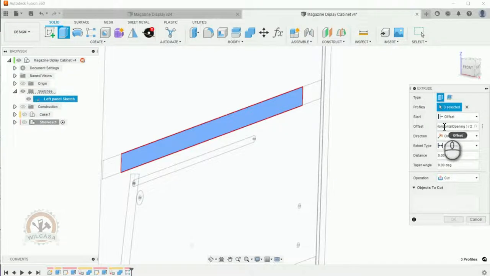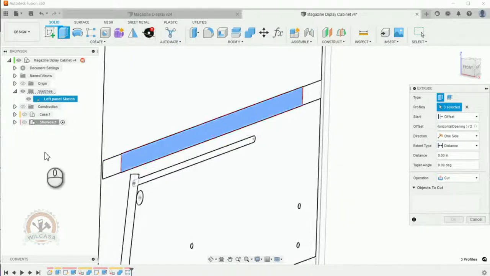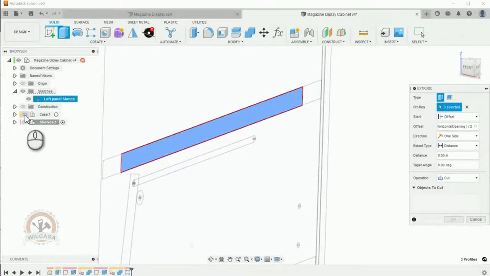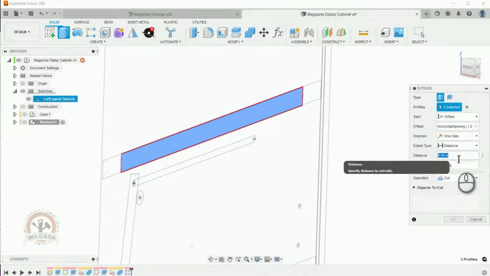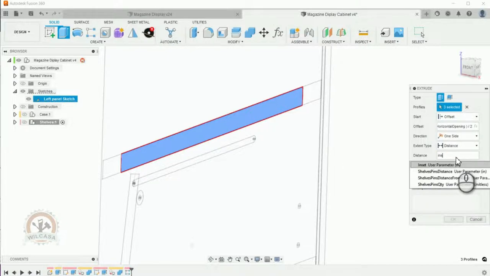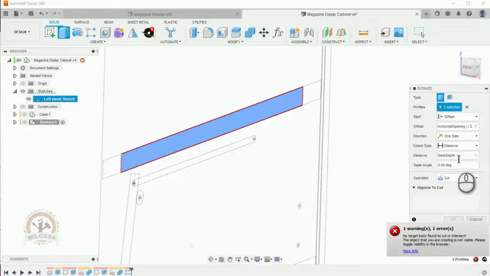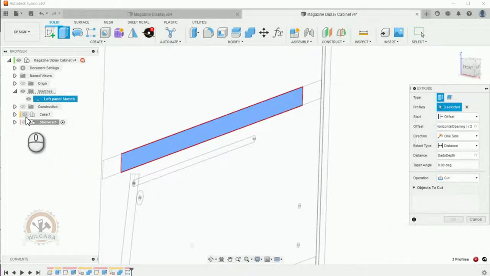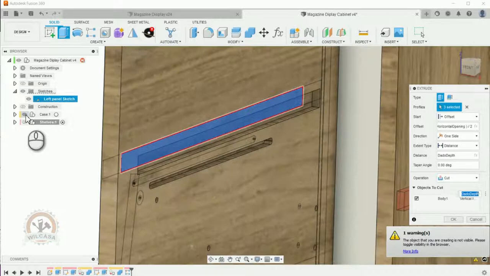And if I have these measurements over here, this distance over here correct, it should show over here the objects to cut. So I'm not seeing the object to cut, maybe because the case is not showing, it is hidden. So before I do that, let me put the distance over here of the inset. We have a parameter, inset. Oh no, it's the dado depth. So that's the distance that we are cutting into the vertical partition. Dado depth. So let me show the case component.